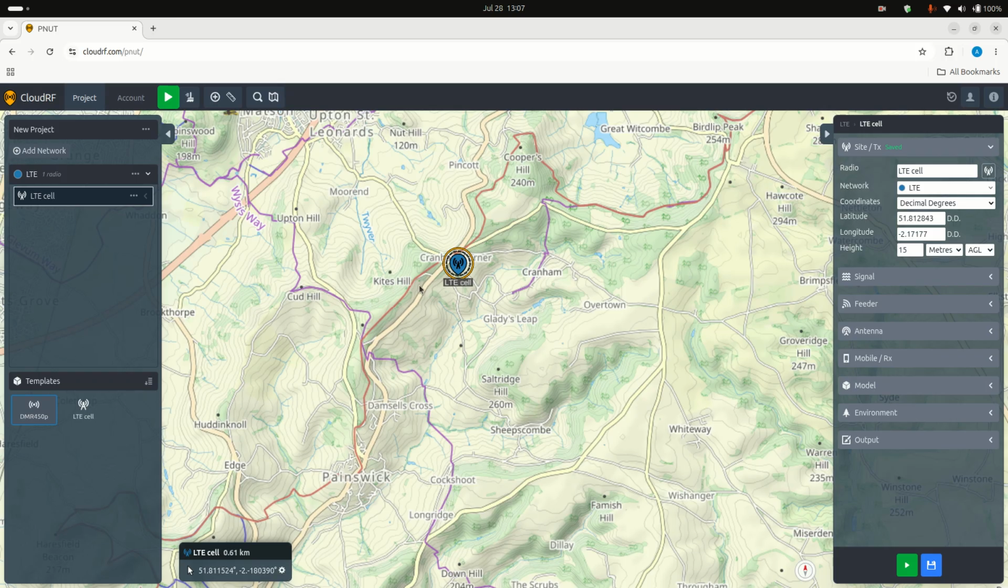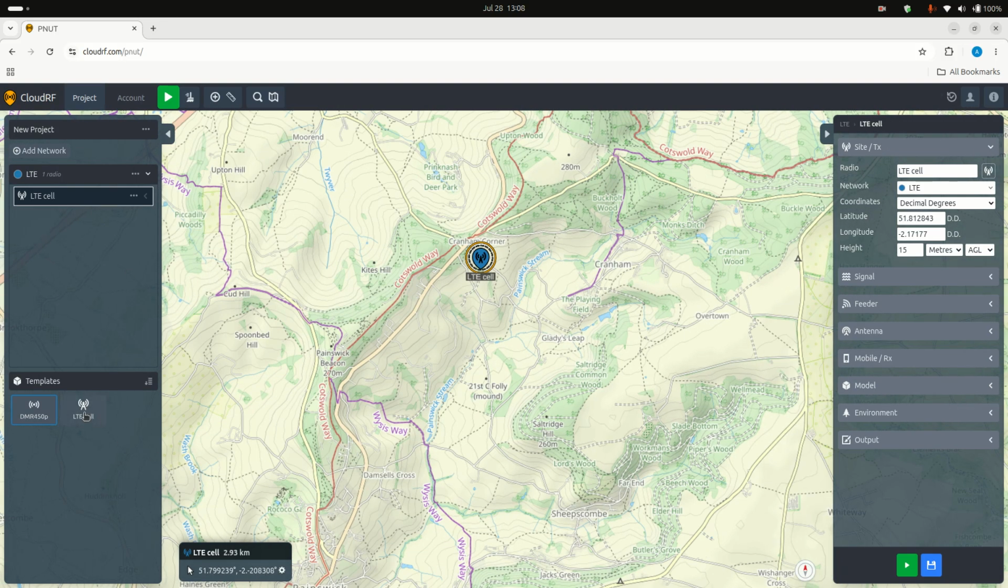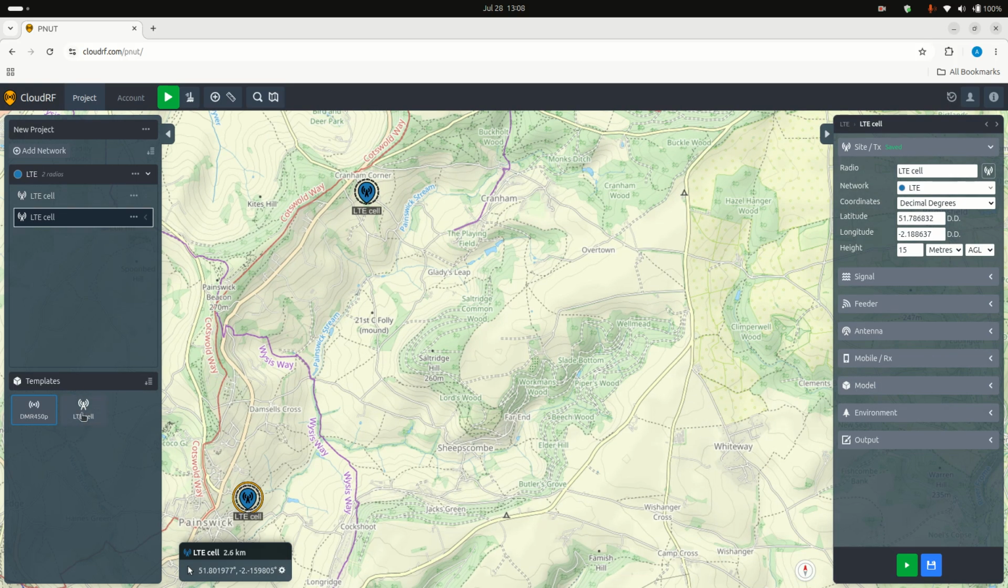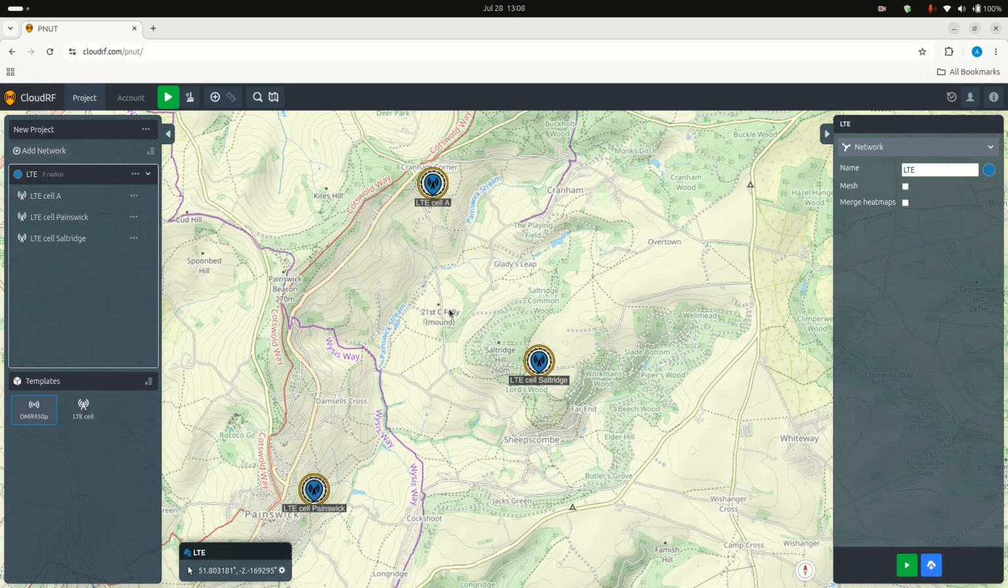So I'm not being very precise with the placement here. I'm just dropping them onto the map just to show the process. And here we've added two cells and a third cell here. We need to give them names so that we know which one is which. And you can do that in different ways. You can pick from the left here, or you can pick off the map. So I was doing both, and call this Saltbridge. Okay, as I change the name, it automatically updates, so you don't need to click save.